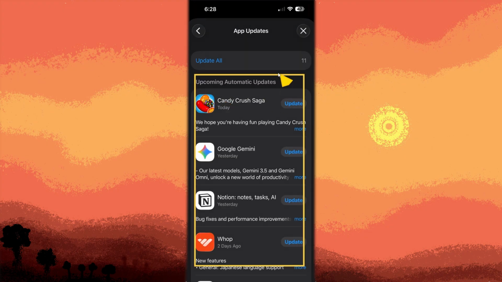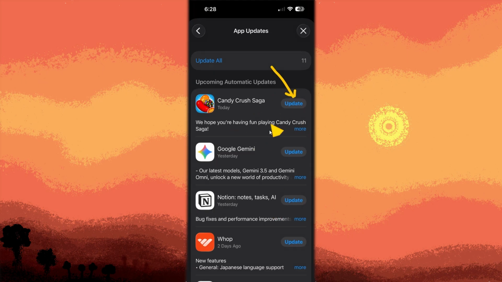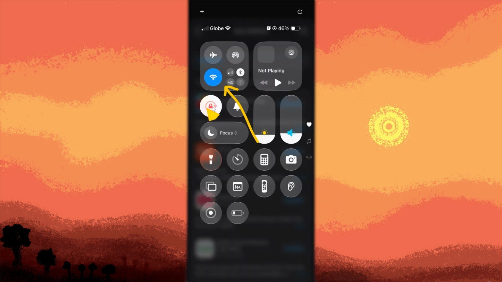Look through the list of apps waiting for updates. Tap Update beside a specific app to update only that app. And if you want to update everything at once, tap Update All and wait while the app update downloads and installs. Keep your iPhone connected to Wi-Fi for faster downloading.